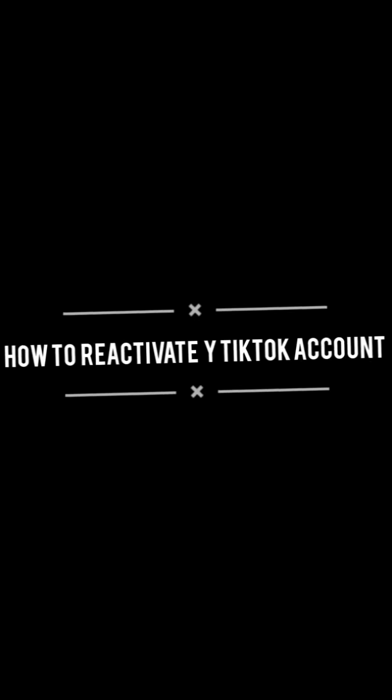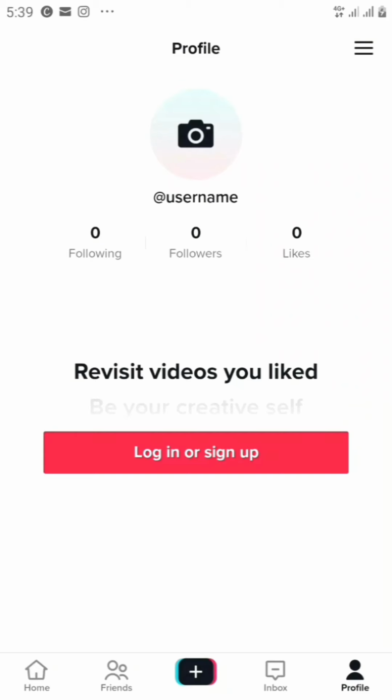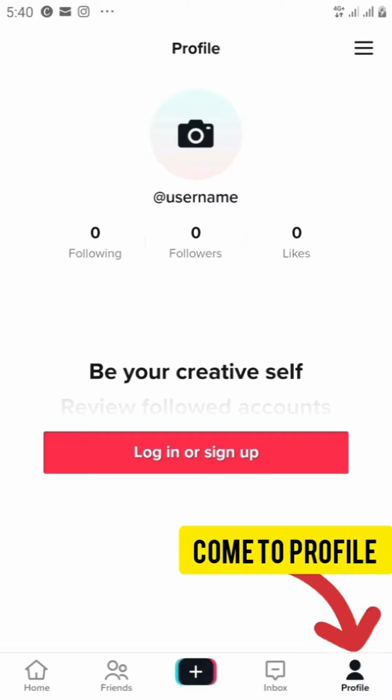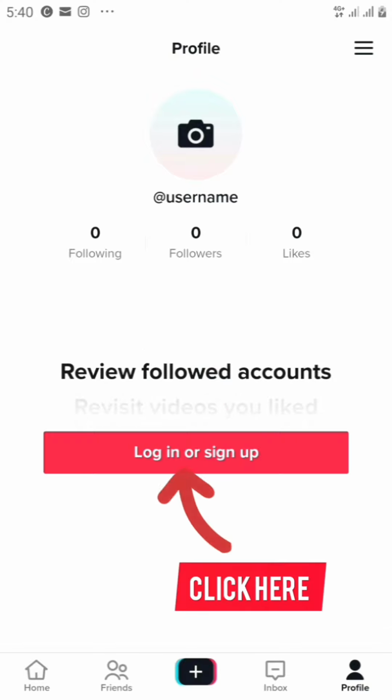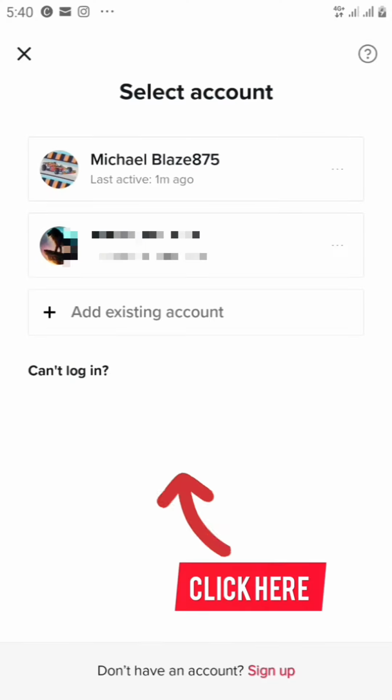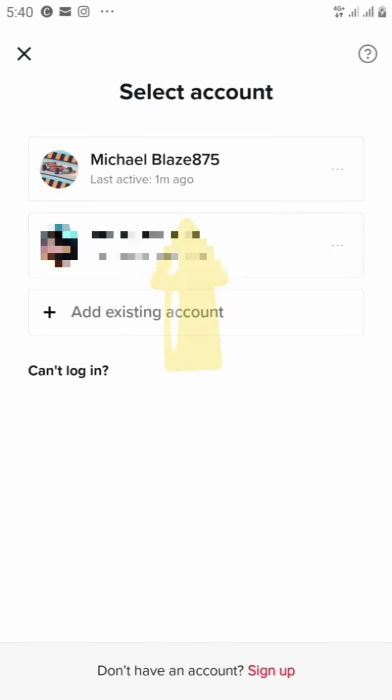How to activate your TikTok account. We're gonna try to reactivate our TikTok account which we deleted. So let's go ahead and do that. So log in or sign up. So click on it. So this was the email I used on the top. So I'm gonna click it.